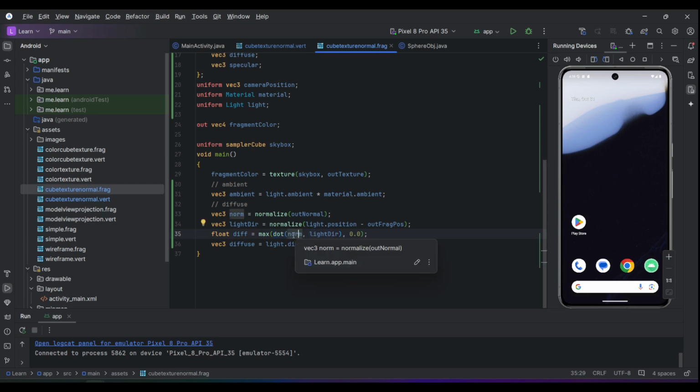So remember, the dot product of two vectors is the norm of the first vector multiplied by the norm of the second one, multiplied by the cosine of the angle between these two vectors. And since we normalized these two vectors, the first two factors of the dot product are now 1. And then what's left is the cosine of the angle between these two vectors. This dot product will be smaller than 0 in the case that the angle between the norm and the light is larger than 90 degrees. And for that, we don't need any lighting here. So that's why we use this max and we set it to 0 in that case.